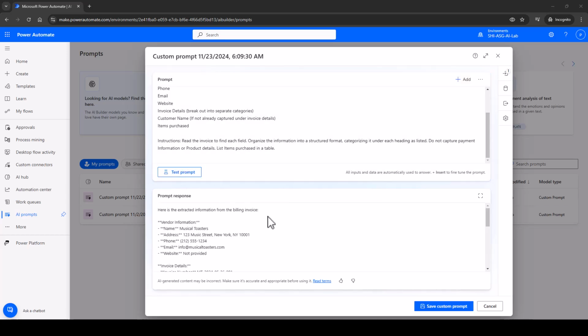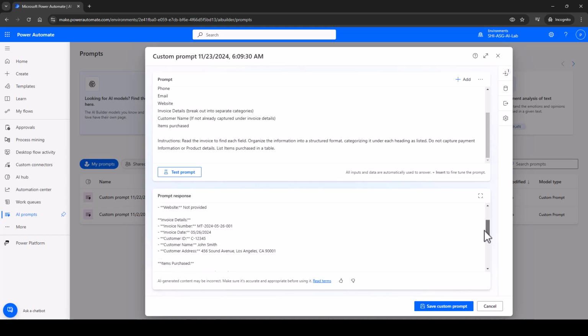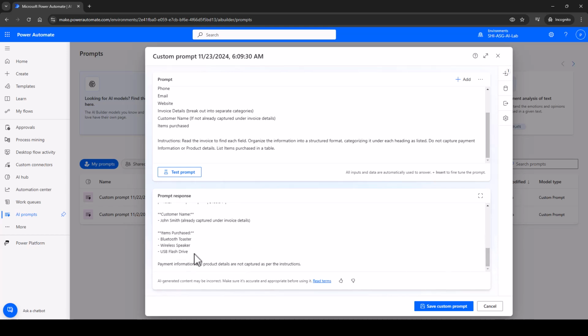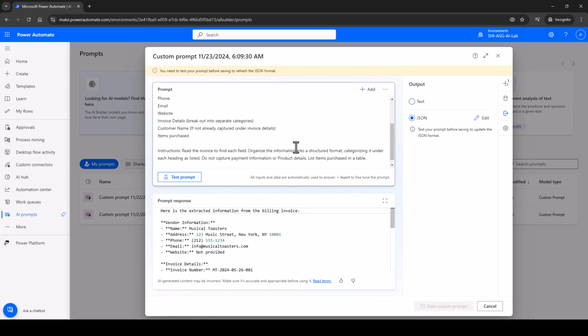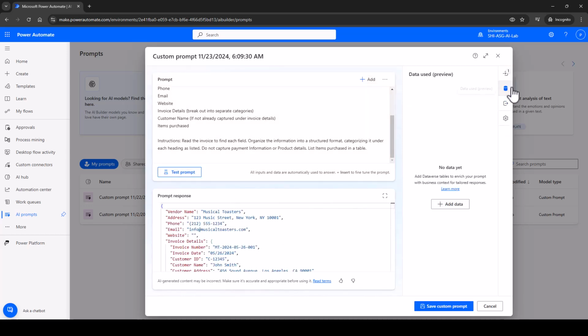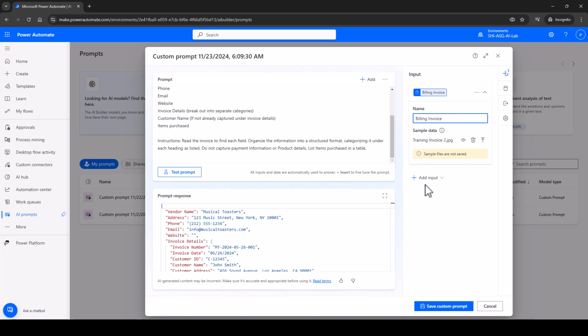All right, so this is pretty wild. We have all the information extracted as indicated in our prompt. We've got a markdown table here for items purchased. We've even got a little note here: payment information and product details are not captured as per the instructions. We can even come over here and change the output to JSON, and it's pretty slick as well. And that's just the tip of the iceberg. We've got other data sources we can integrate to enrich the prompt, custom inputs here, just as we had before. So this is really a game changer to take it to the next level.